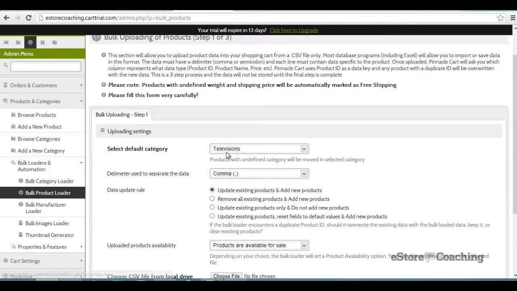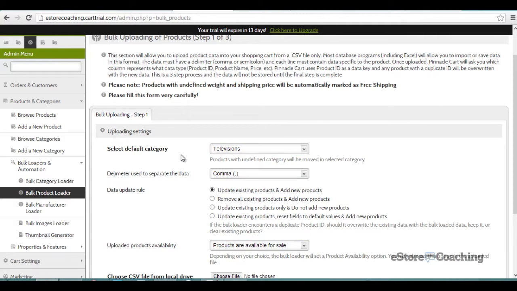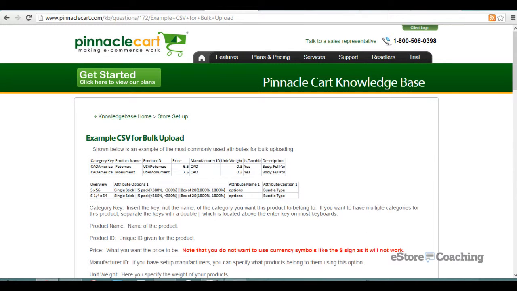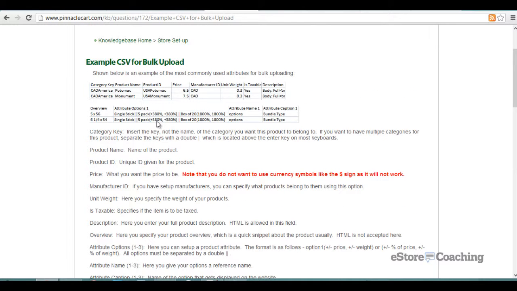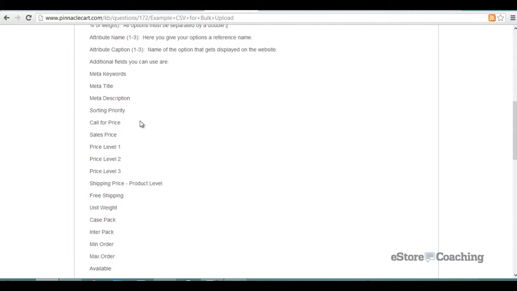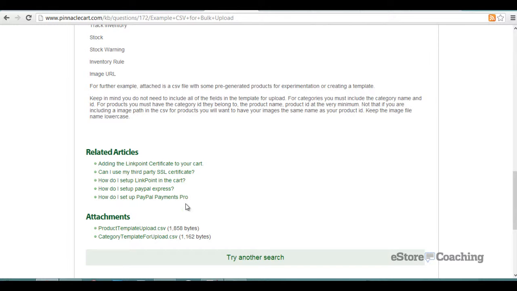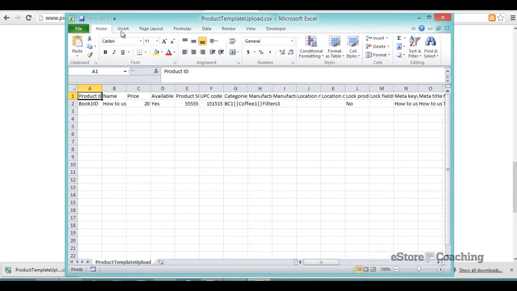So let's look at the bulk product loader. This is a great option to have if you have more than a couple of dozen products and you don't want to enter them manually. So what I did was look for an upload file, a template. So here's a description of the different fields that you'll find. I'm just going to download a product template, or you can always export it first and then use that. I'm just gonna use a fresh one to take a look at it first.